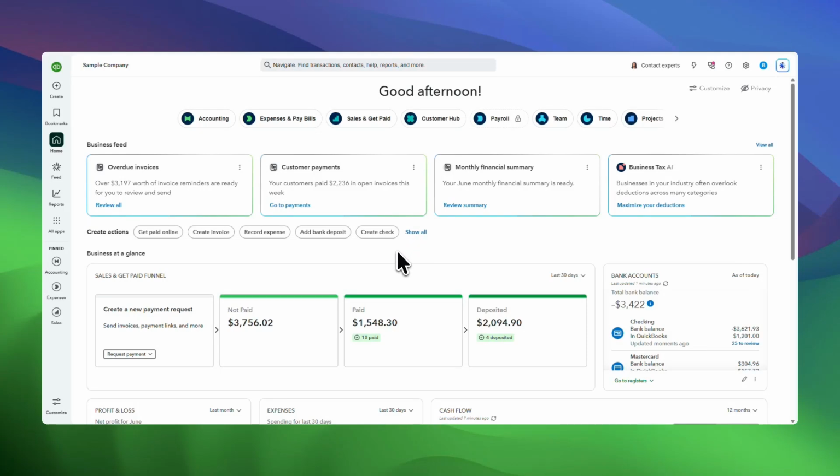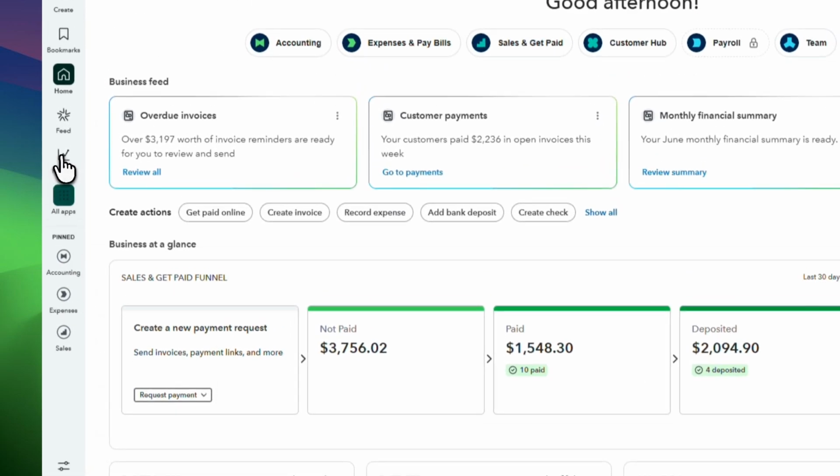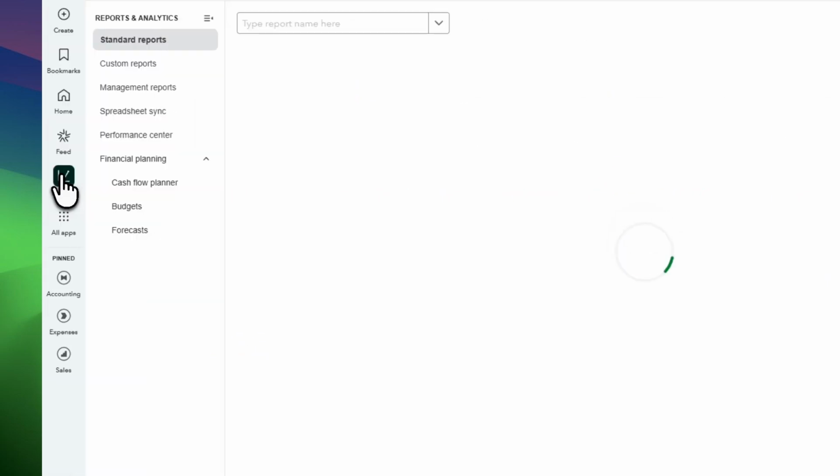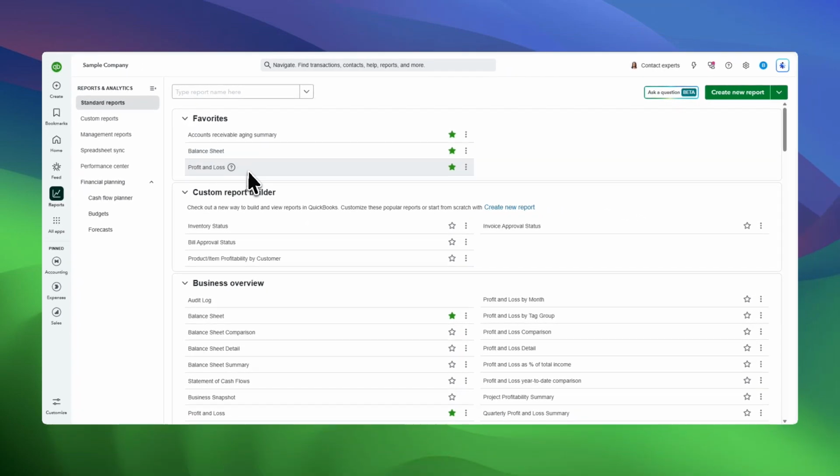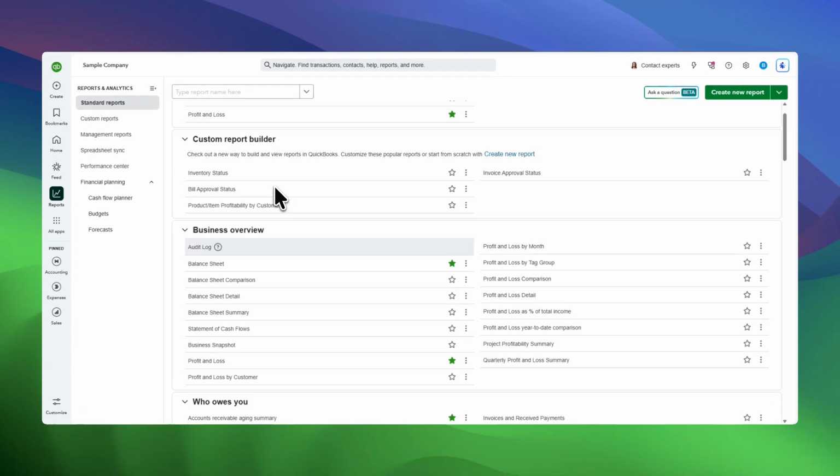In today's video, I'm going to teach you how to filter reports by customers, vendors, and products in QuickBooks Online. To get started, head over to the left-hand menu and click on Reports. From there, choose Standard Reports. This section gives you access to the built-in reports available in QuickBooks Online, and it's where you can quickly find the data you want to review.